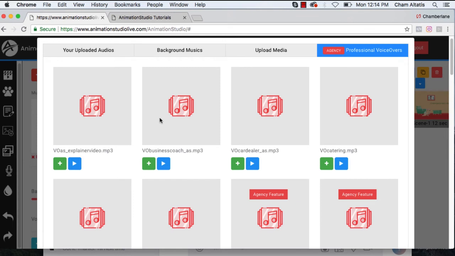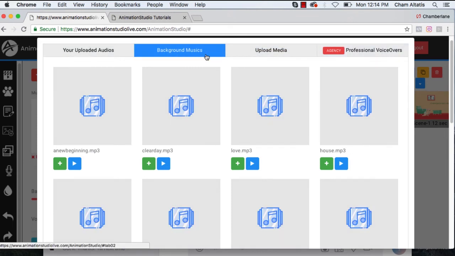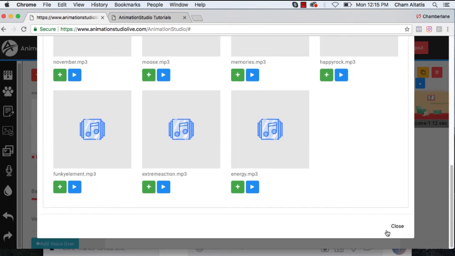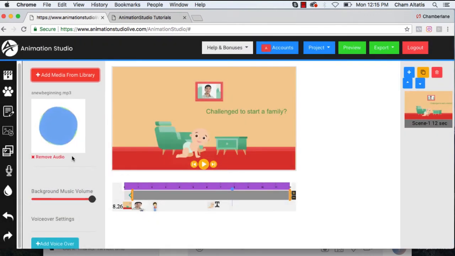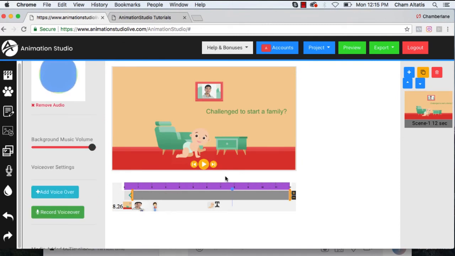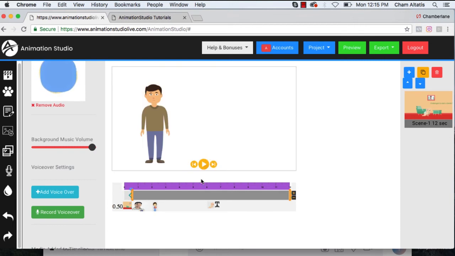And if I have access to the agency license, I can always click here and choose some of these ready-made voiceovers. And I can also go here and choose a background music that I want to use, and I can preview them by clicking the play button. And that's why I want to use that, because probably my video is somewhat lonely. So I can just click the plus button, click close, and as you can see, that's added as a background music. And if I don't plan to add a voiceover, maybe a background music will do.